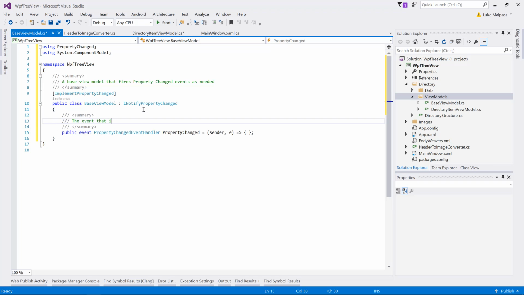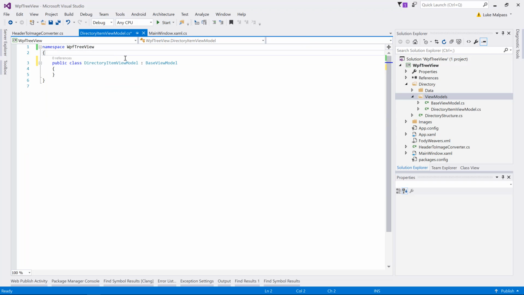The event that is fired when any child property changes its value. So that's pretty simple, base view model. That's what we've just done in the last one. Now this is a view model for each directory item.